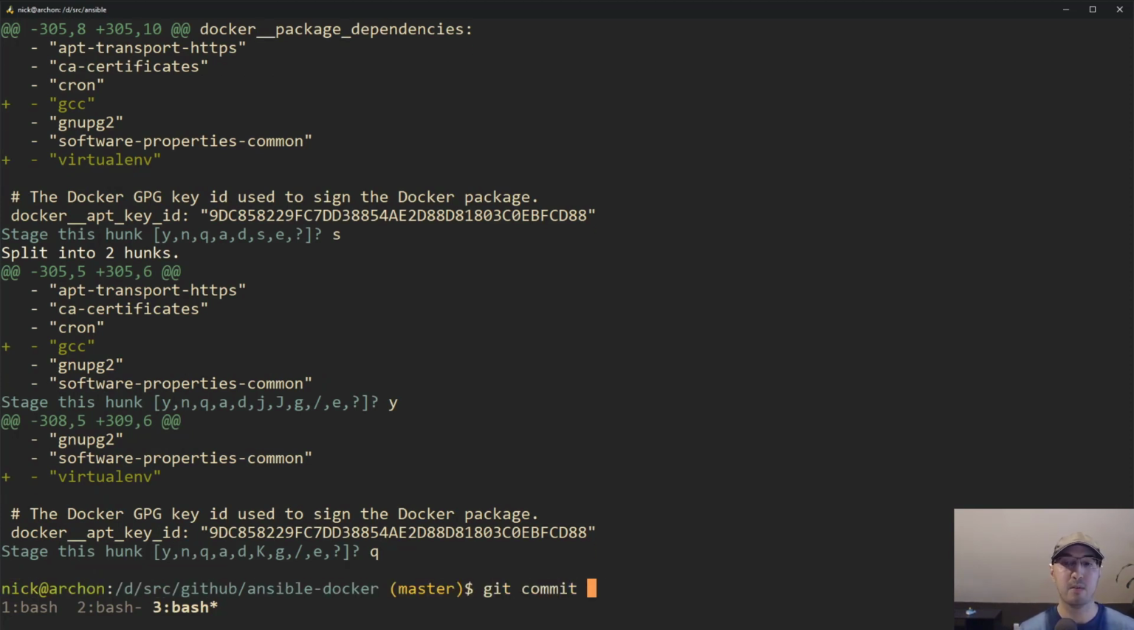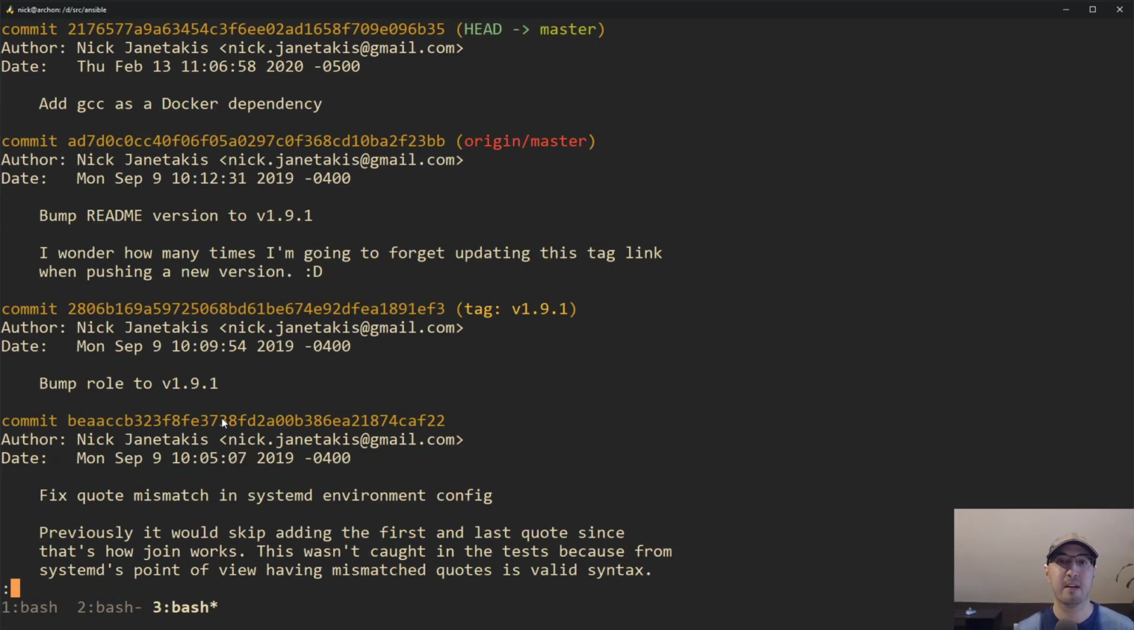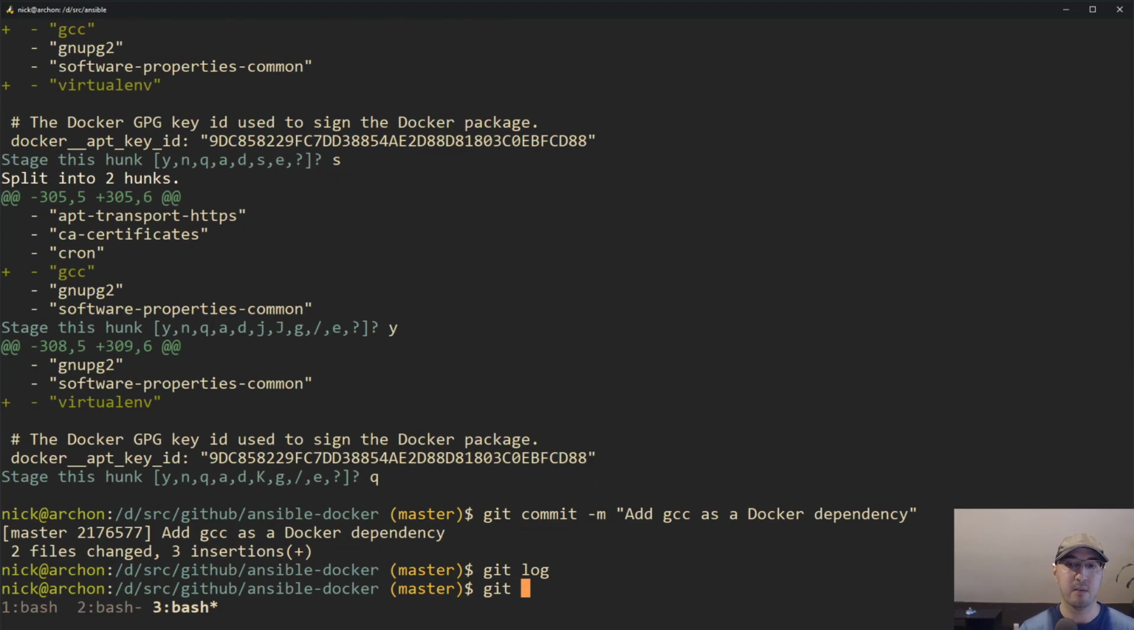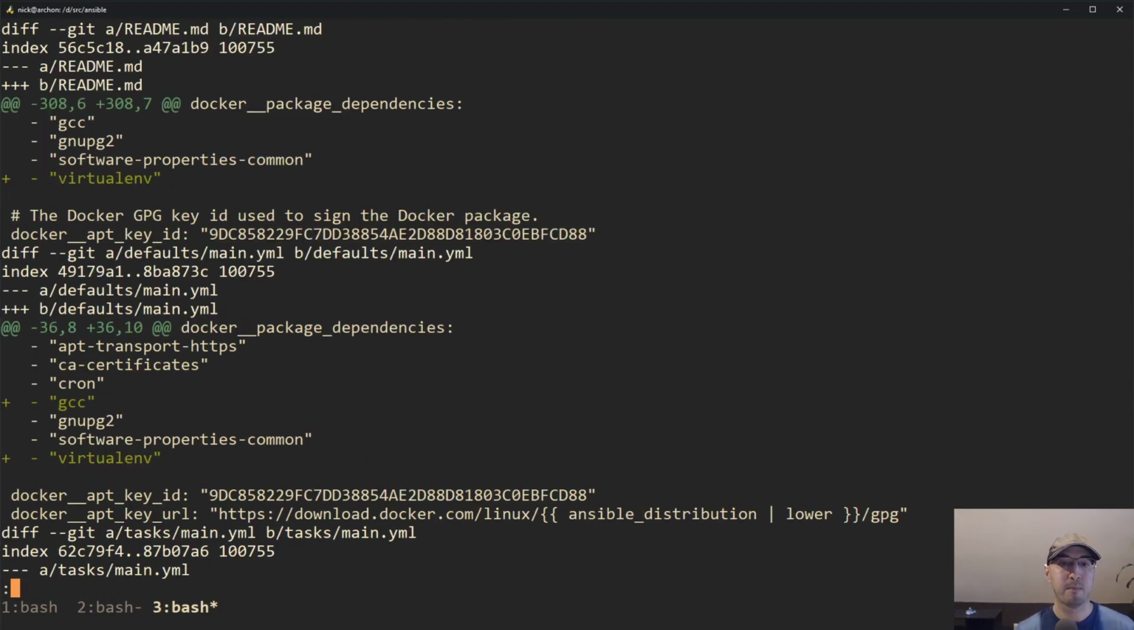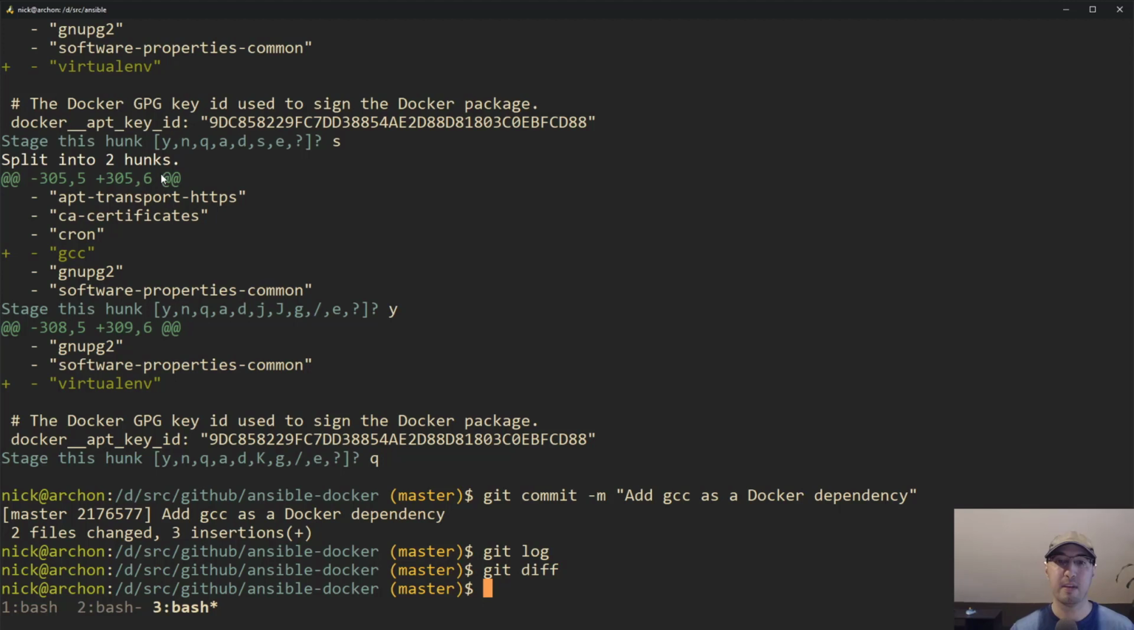So now I can do a git commit, add GCC as a Docker dependency. All right, that is good. And now if I go back to git log, we can see it's been added up here. And if I do a git diff, well, why does it still say GCC there? Did I forget to add something? Oh yeah, I'm so stupid. How could a human being be that dumb?